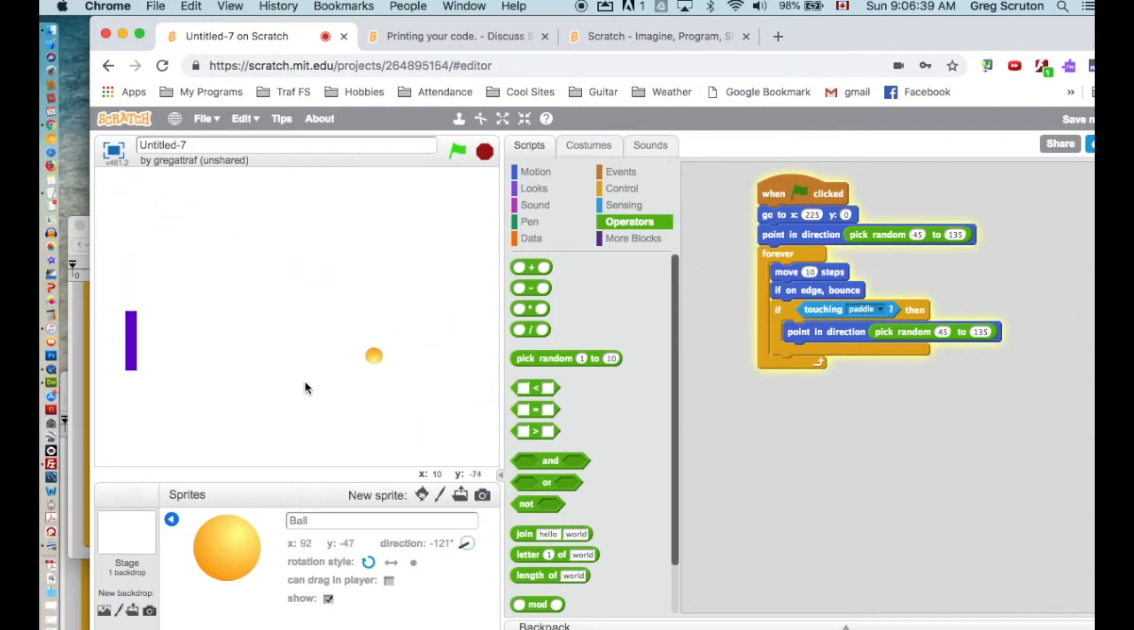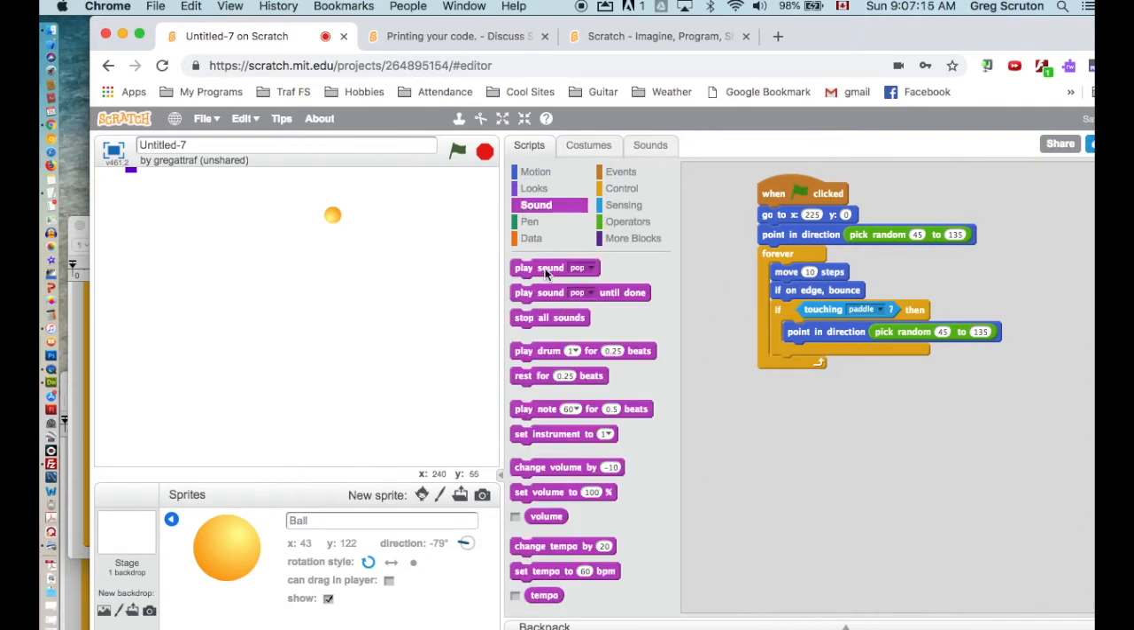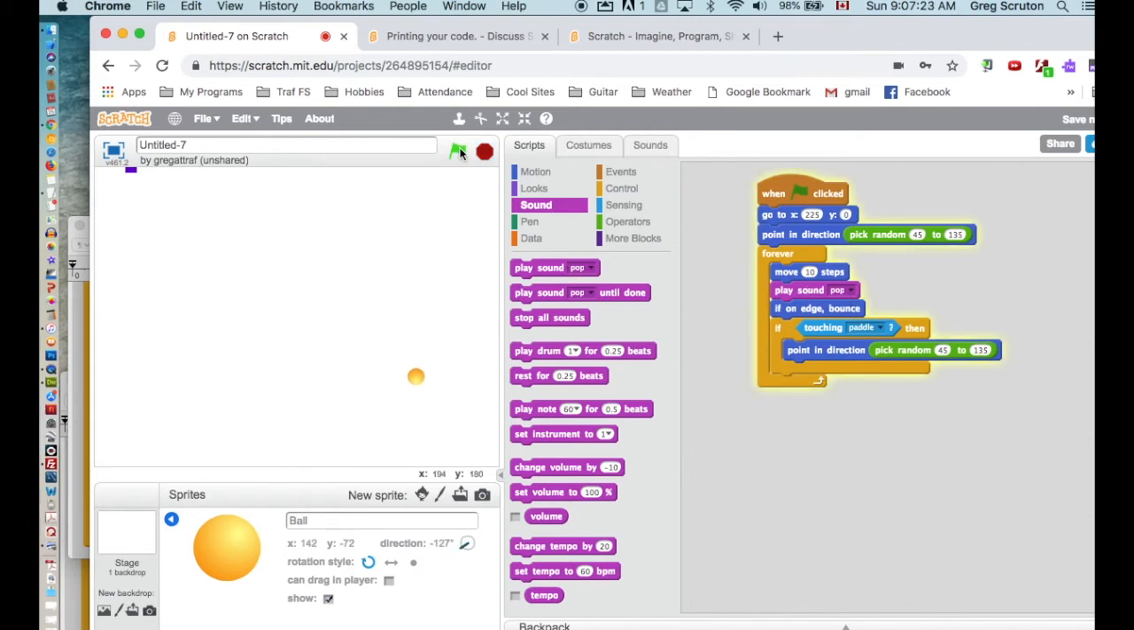That looks good. When it bounces, maybe we can have it make a little pop sound. When it bounces off the wall, it'll go something like that. Let's go and record some sounds. When it hits an edge, I want it to make a sound. Sounds, play a sound. They've already got a pop sound. What does that sound like? Well, let's listen.